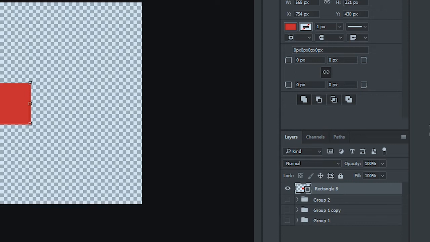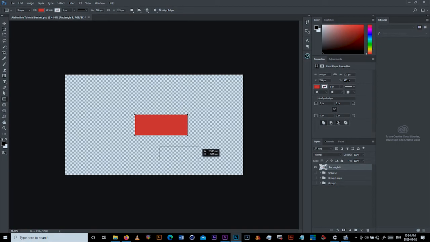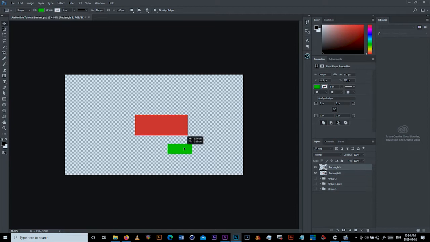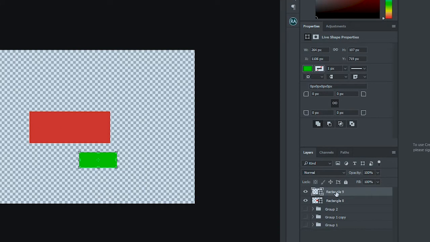Let me go back and create the second one. I create the second one and change the color to, let's say, this color. Now, if you see in Photoshop, I have the two shapes I created here. You can turn off the eye by coming here to check the one you are working with. When you turn off the eye, you won't be able to see it again.